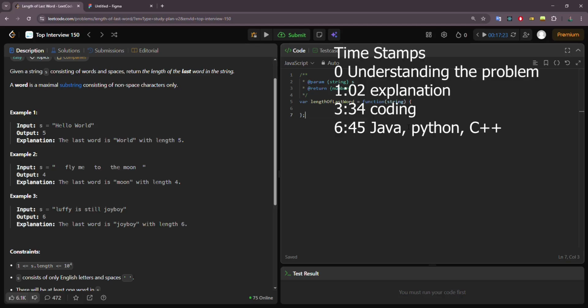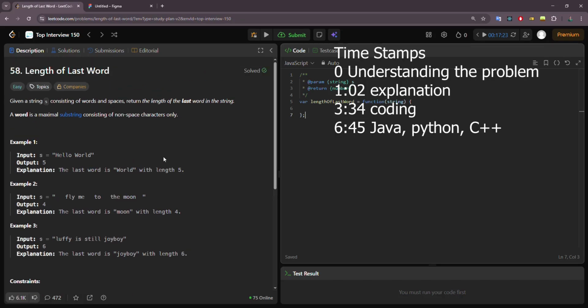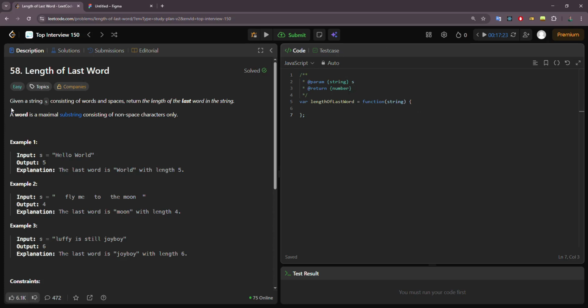Hi guys, today we are going to solve the 58th problem, Length of Last Word, that says, given a string S consisting of words and spaces, return the length of the last word in the string. A word is a maximal substring consisting of non-space characters only.